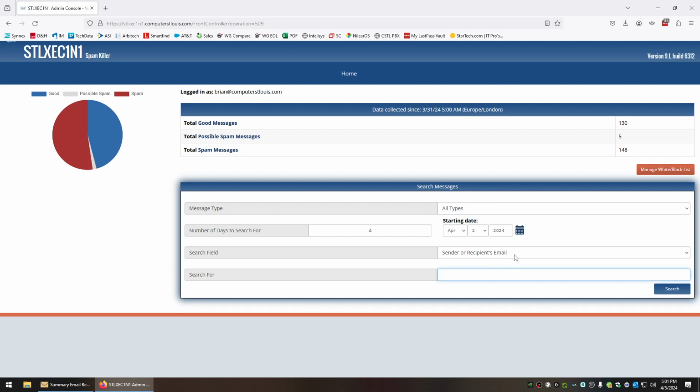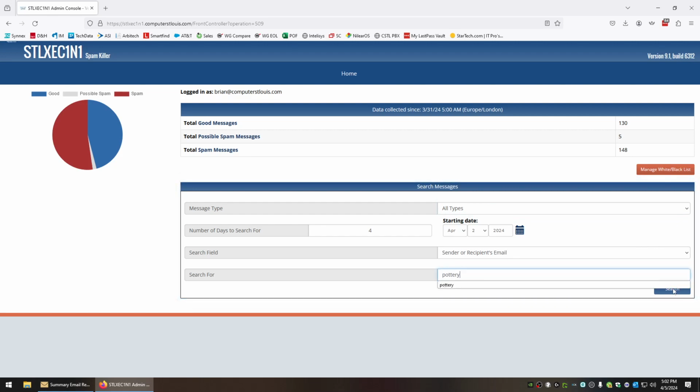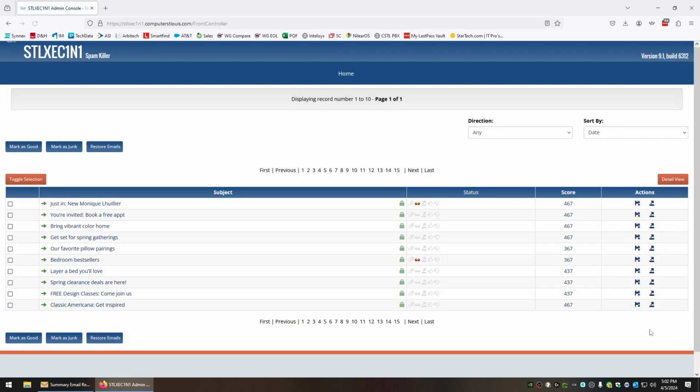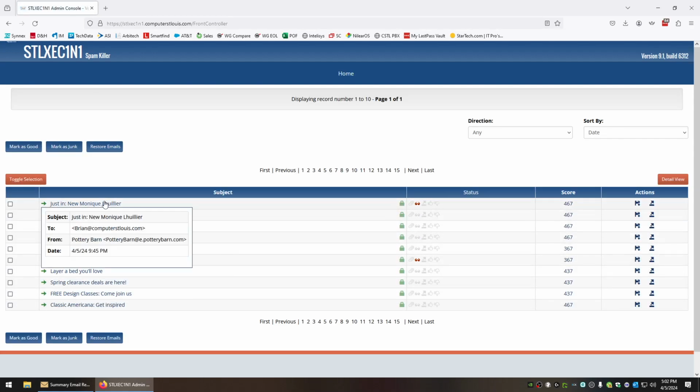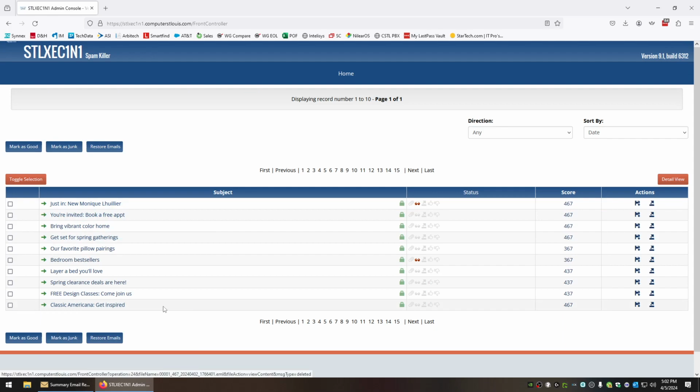So one is if I search for the sender of pottery, you'll see all the Pottery Barn junk that has been coming ever since I accidentally ordered some furniture using my business account. Honestly, it's kind of good, because if it had come through on my personal account, I would have seen all this junk. The nice thing is I accidentally auto-filled my business account, and now I don't have to see any of it because the spam filter caught every single piece of message that came from Pottery Barn.